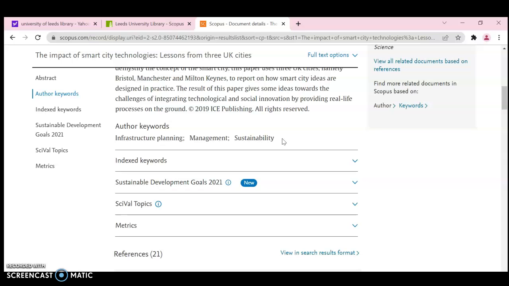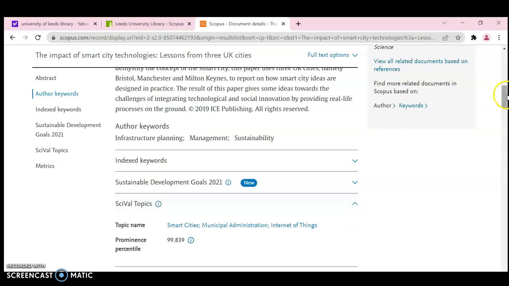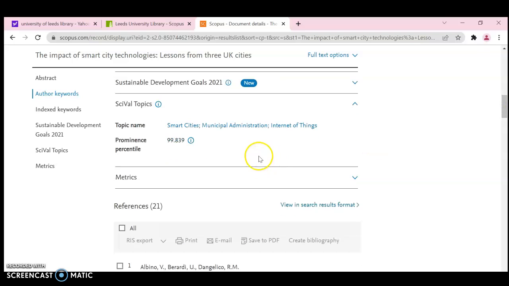I can do further interrogation by clicking on the SciVal topic link. SciVal topics affiliates this article to a particular topic. I click on this. I can see the topic name highlighted in blue.